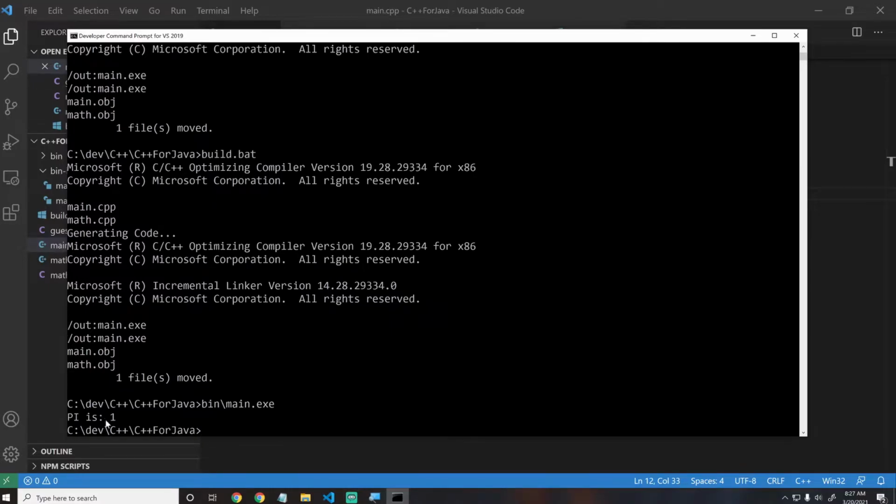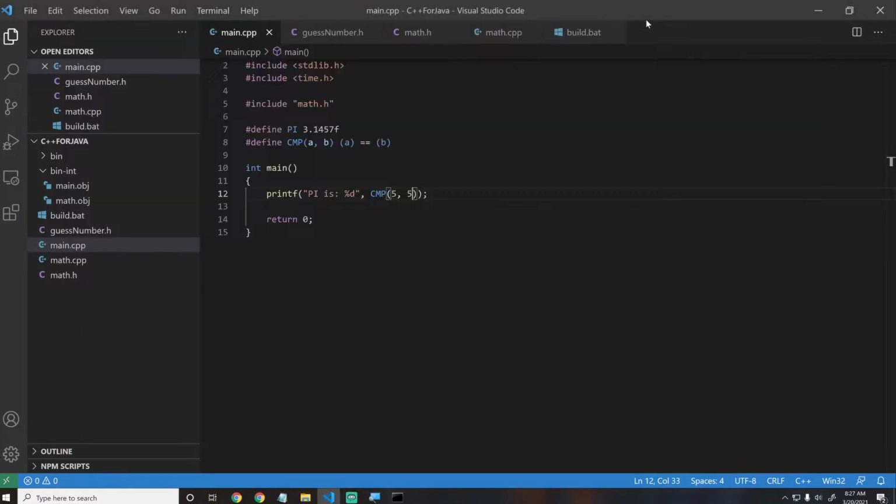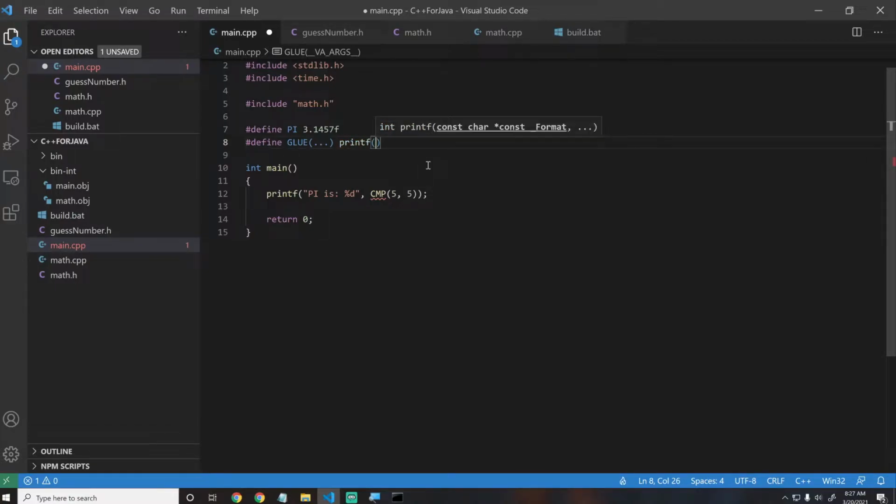Right there. Okay, so we get 1, which is true. Last thing, macros can also take in variadic arguments. So say you wanted to write something that takes in a variable number of arguments, you could do ... And then what you could do is reference that ... as __VA_ARGS__. Okay, so say you wanted to printf, and we'll actually give this a format first.